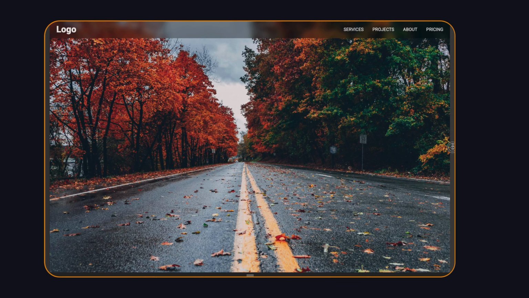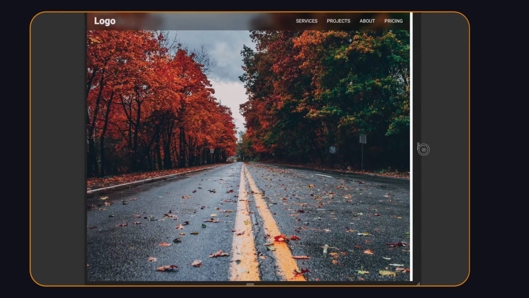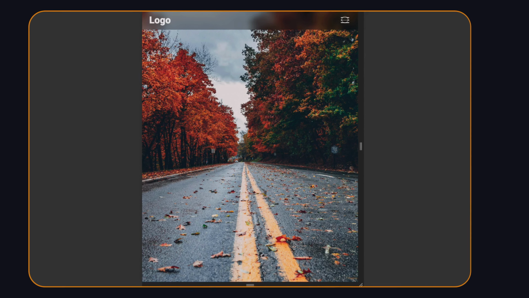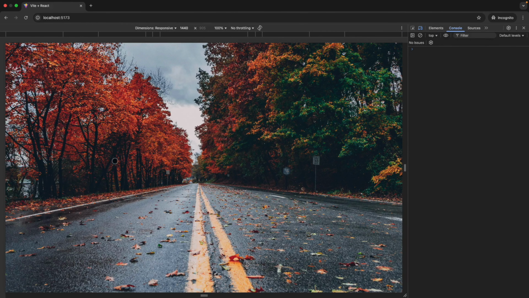Today I'm going to be showing you how you can build this responsive navigation bar. As a front-end developer, you're going to find yourself building a navigation bar. All right, let's get into it. Right now in our browser, this is all that we have, just this background image.